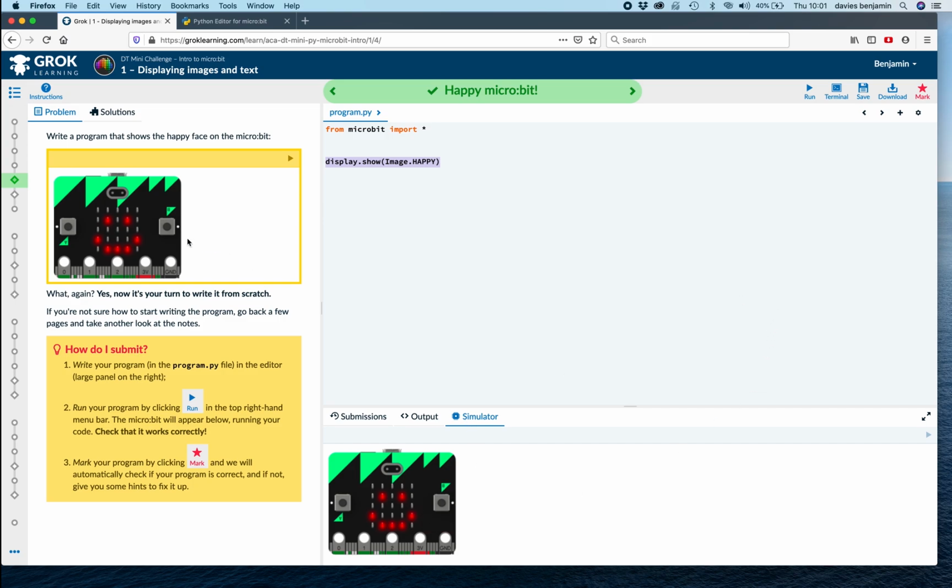If your program matches the program here, you would then press mark. Once you press mark, it will ask you to confirm that you want to submit your program for marking. I cannot do this because it's already been marked correctly. This is indicated because the diamond is orange.